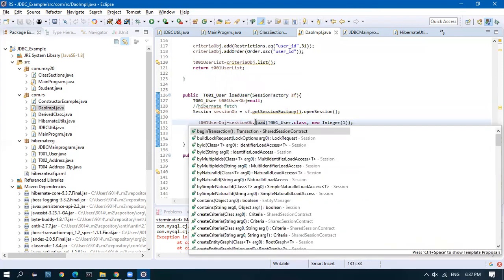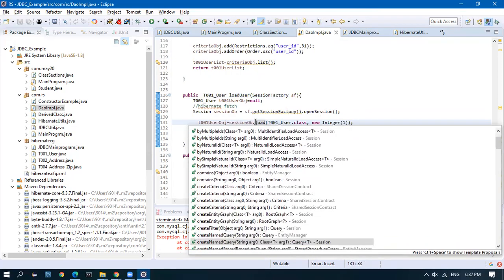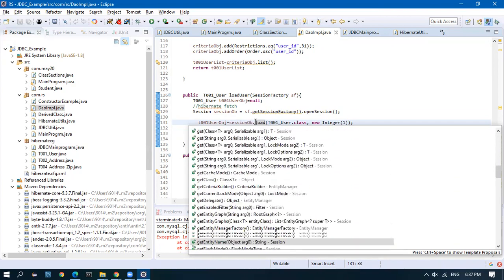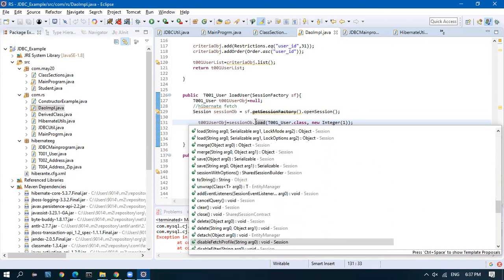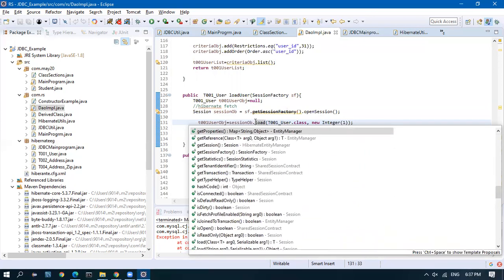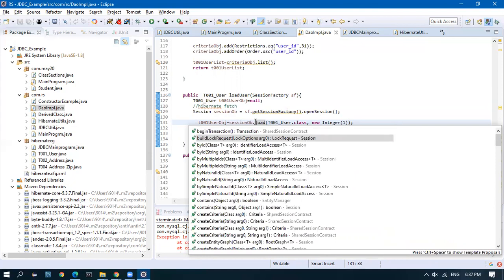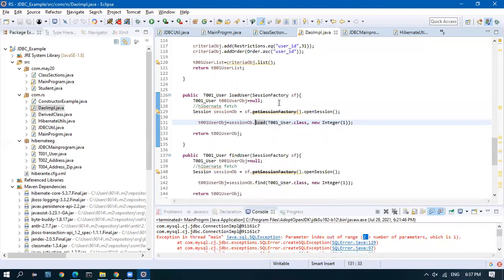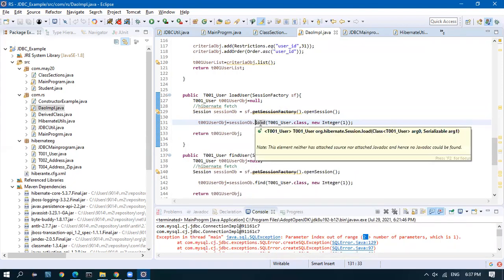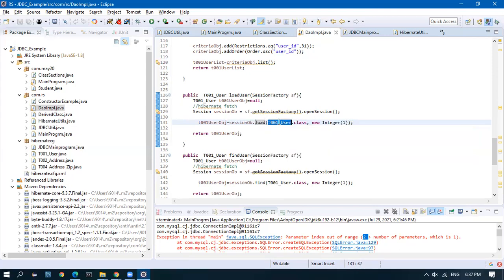Session has lots of methods. Begin transaction, create criteria. There are tons of methods. Load has many things, fetch, delete, merge. There are a lot of inbuilt methods. I just use the load and I give the class name and what I want to load. I want to load the record with the primary key 1.